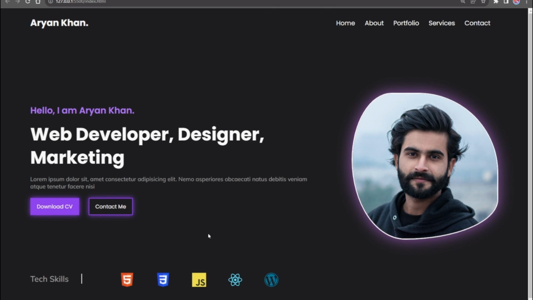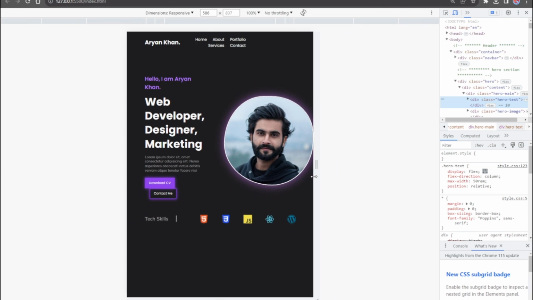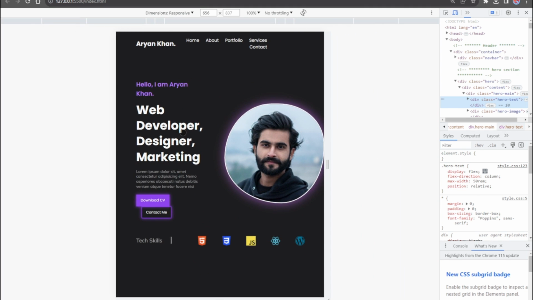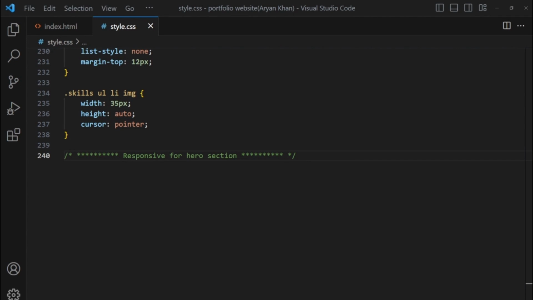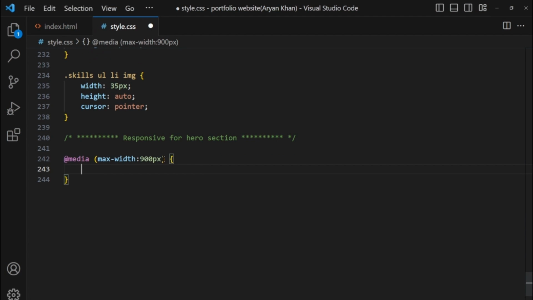As you can observe, this website isn't responsive for smaller devices. It's time to add some responsiveness to our website. First up, we'll make sure the hero section looks great on all devices. Then, we'll work on making the navbar responsive as well. Let's dive in. We'll use a media query to apply the necessary changes when the screen size becomes 900 pixels or less. The media query condition will be from 0 pixels to a maximum of 900 pixels, and the code inside this media query will take effect.